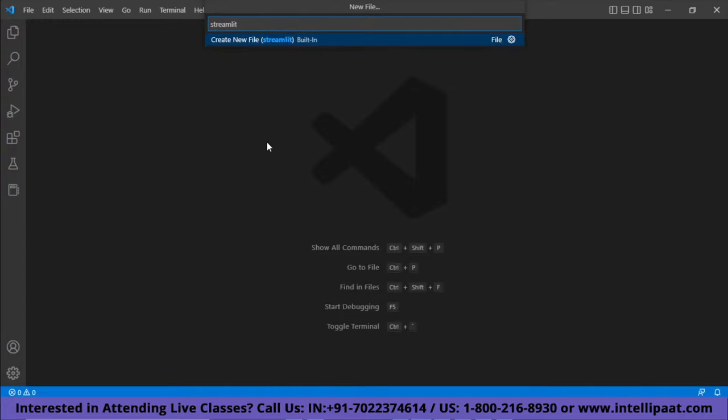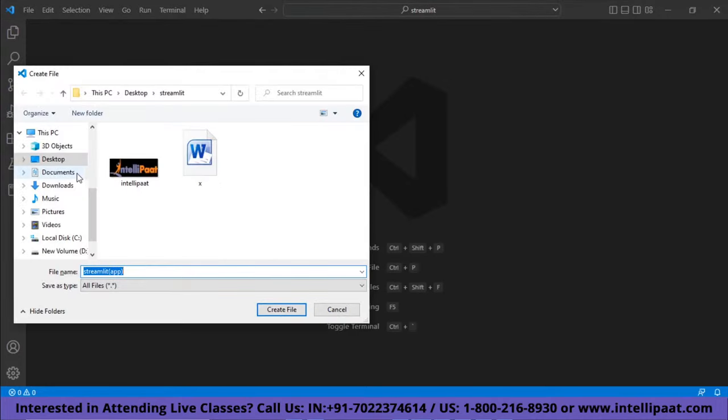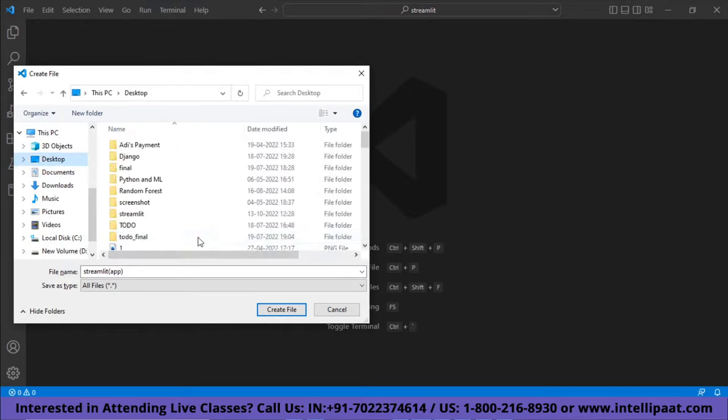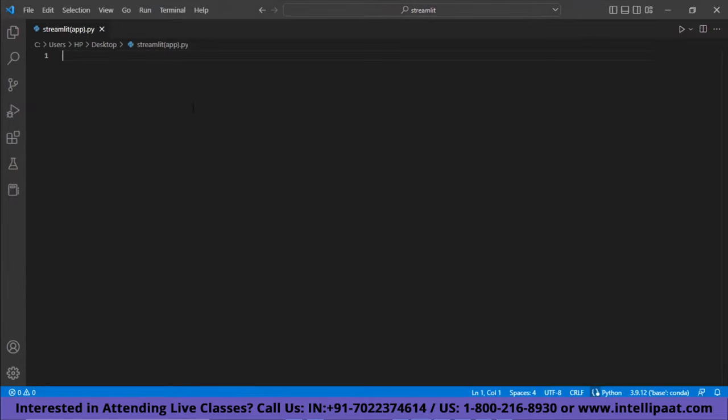And I'll just write here app.py, right? And let me just click on the desktop. I'll just create a file. All right. So here you can see that my Streamlit app file has been created.